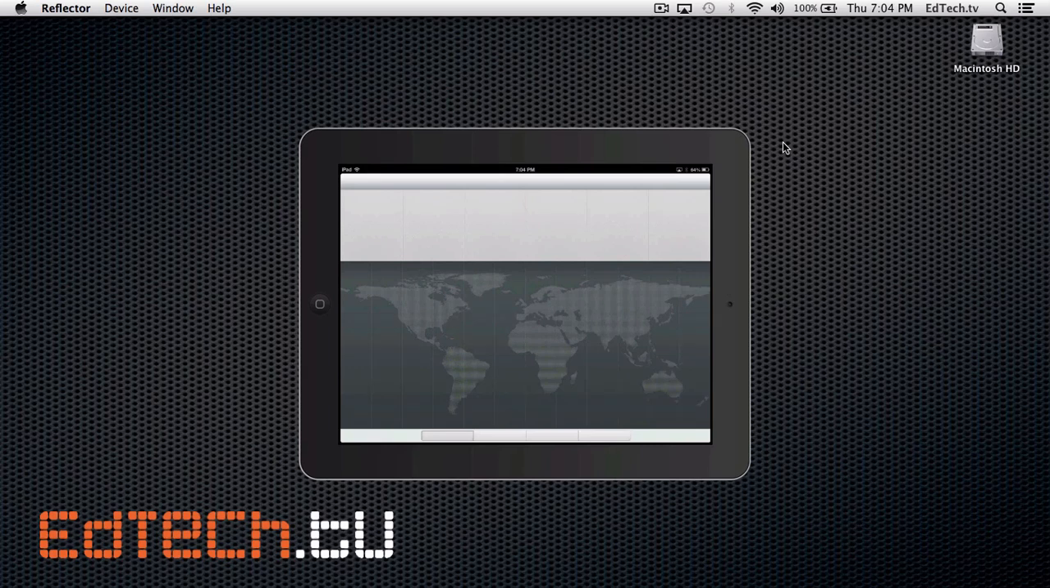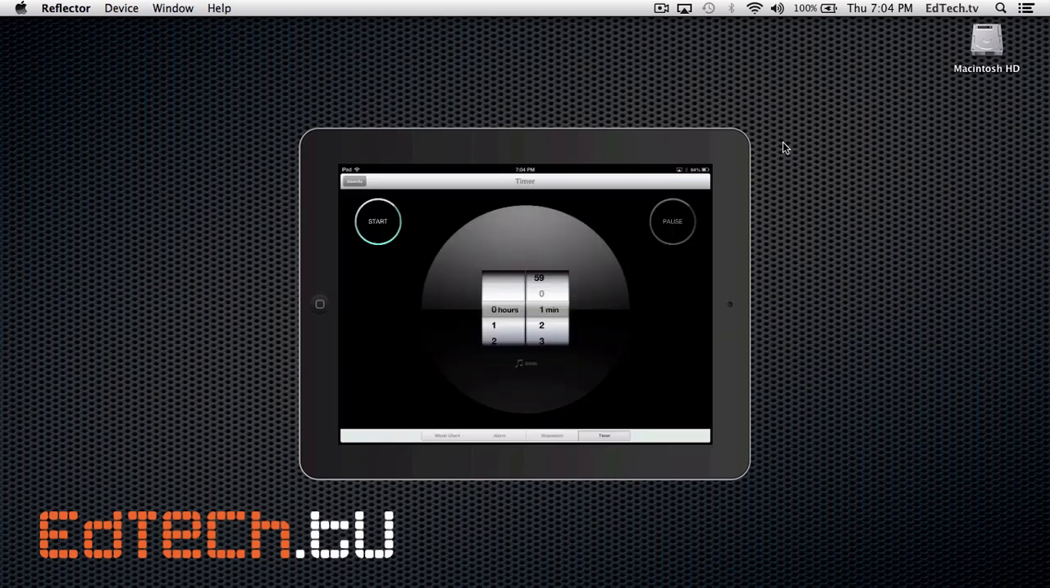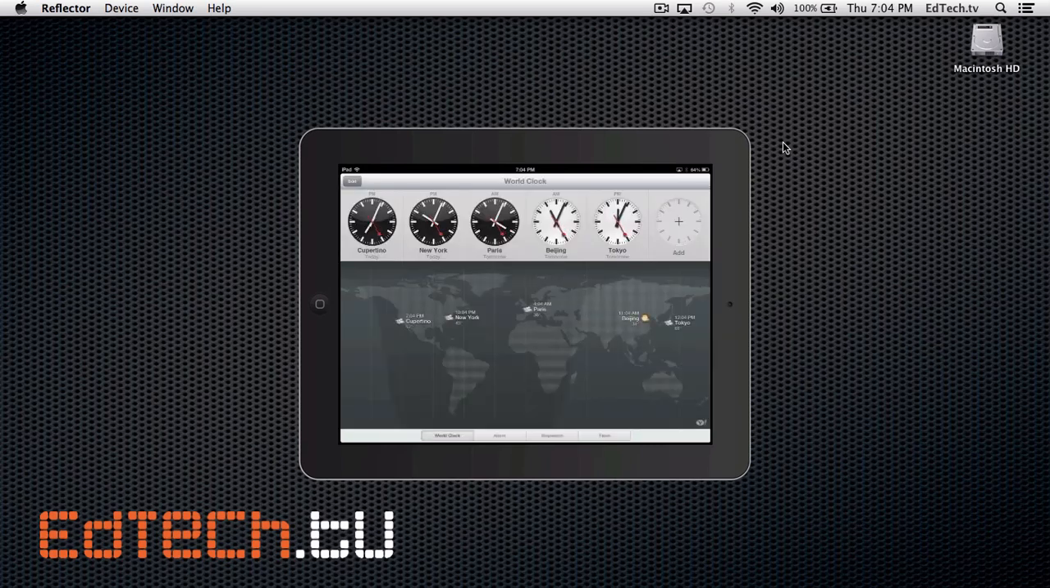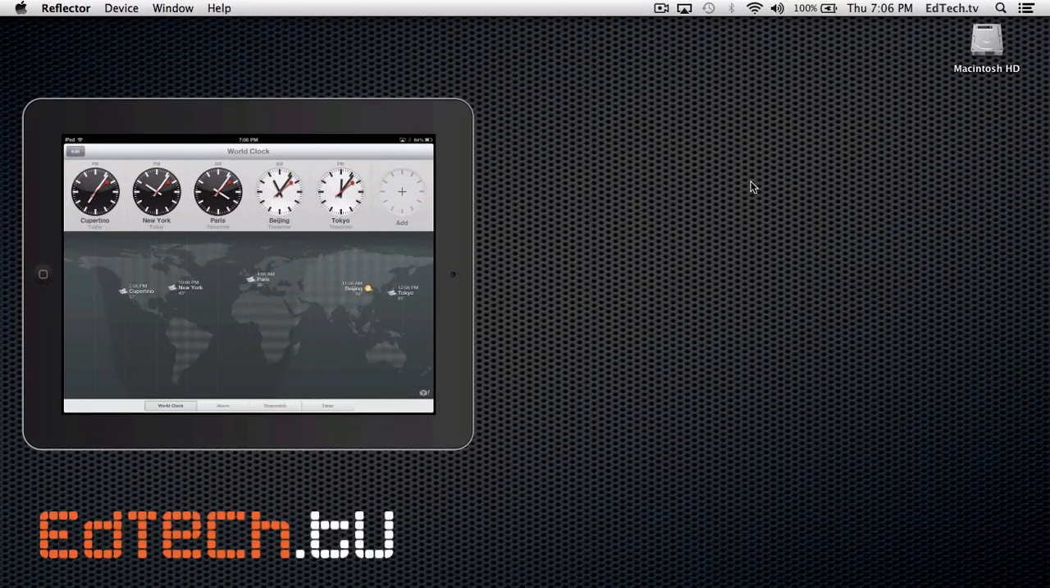So if I wanted to go into the clock and show you the world clock or all these different things, it's really pretty easy. Now, the Reflector app itself actually has a couple of cool functions that you might want to look at. Definitely worth checking out. One is if you want to present your iPad, or whatever your device is, as it actually is, you can go ahead and do that.